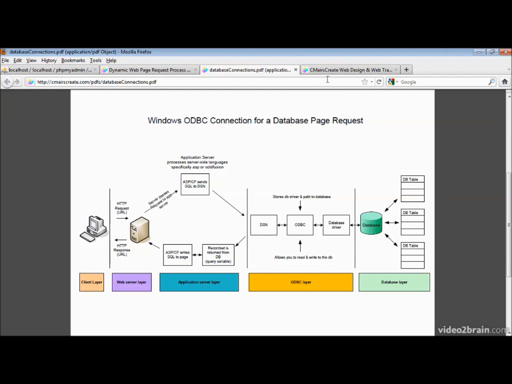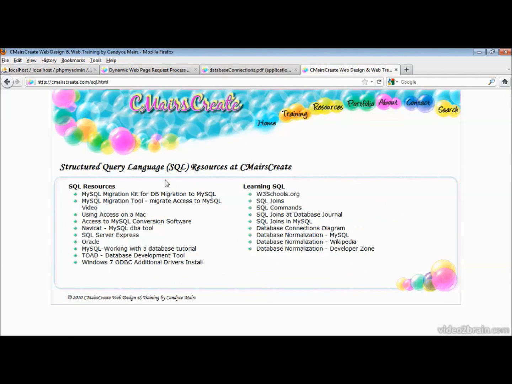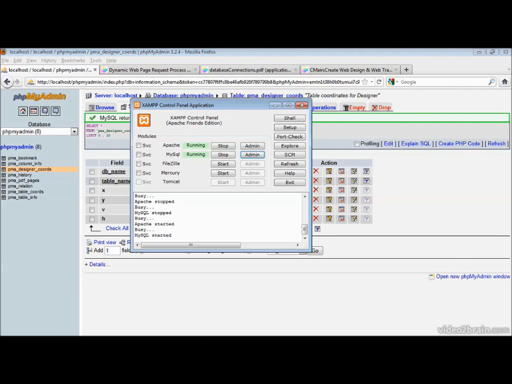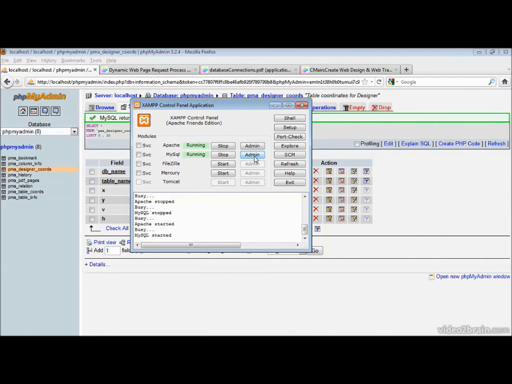Now, in terms of databases themselves, I do have a SQL area on my website for some resources. How you set up your database, there are some normalization rules, and that connections diagram we just looked at is listed here if you want to look at it a little further. What we're going to do next is go out to the PHP My Admin area. I got to this area through the control panel, and within the control panel, there is an admin access. As long as it's running, I can reach admin. I click this button in XAMPP.